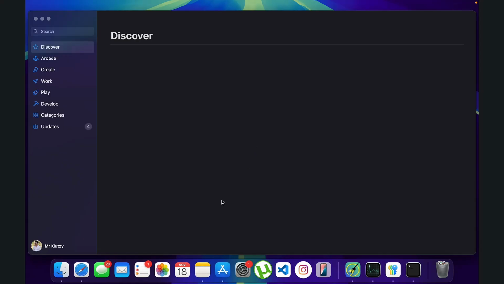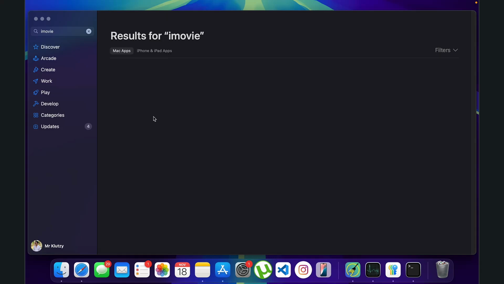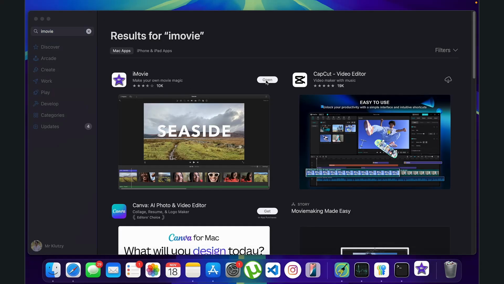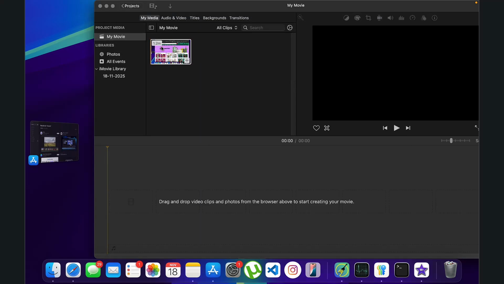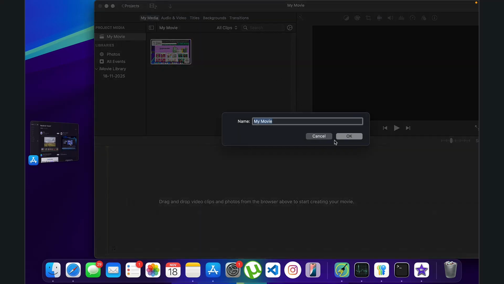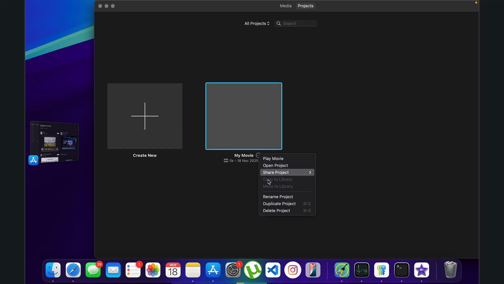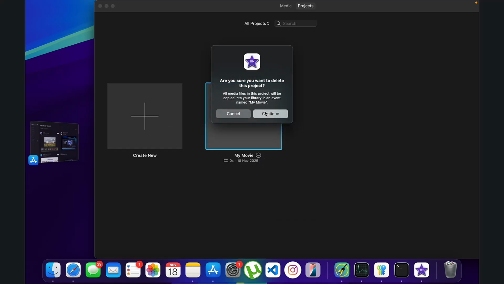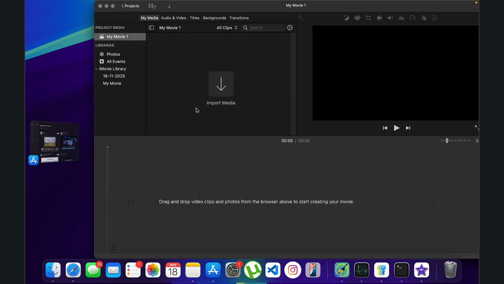Firstly, if you don't have iMovie yet, simply go ahead and open your App Store and then search for iMovie and download and install it. And once you've done that, simply click on open, and I'm going to launch it right over here. Normally it's going to stay right over here when you launch your application. So what you want to do is click on create new and click on movie to create a project.